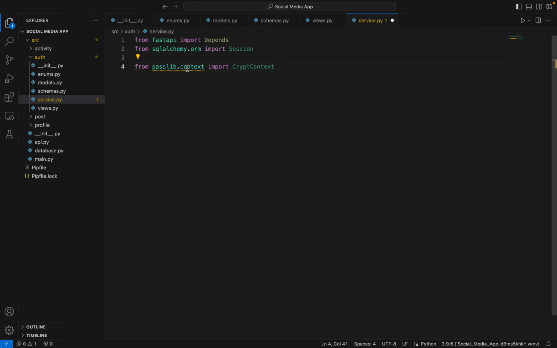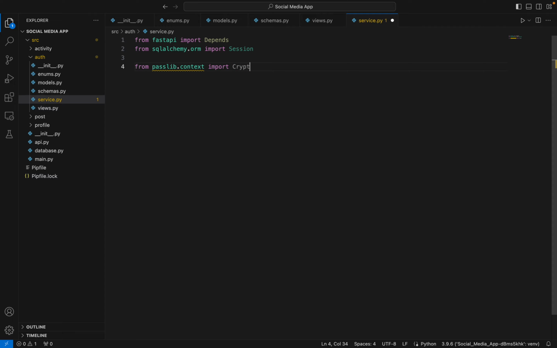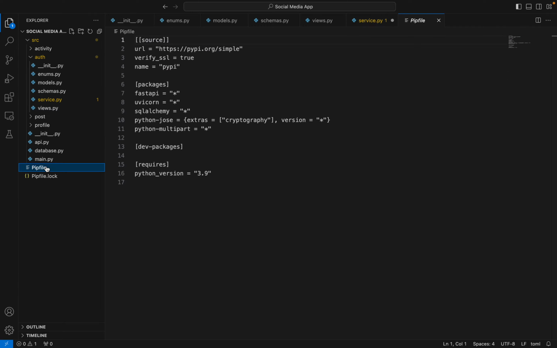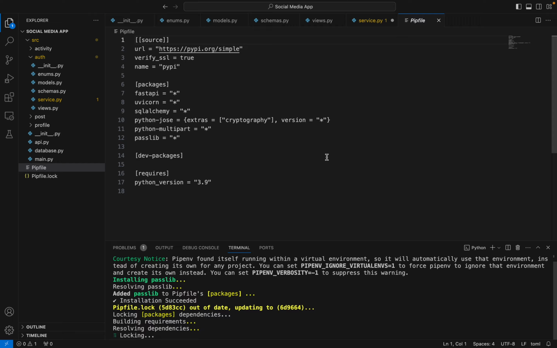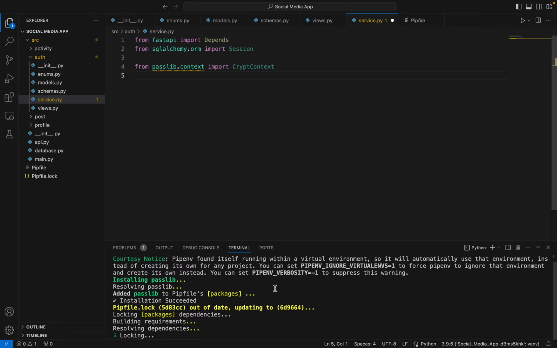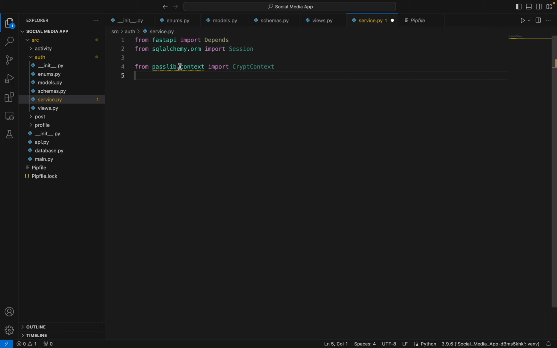And oh, is it showing some error? Could not be resolved. Okay, we'll just check it again. From passlib.context import CryptContext. I guess I have passlib already. Okay, I don't have it. I'll just install it. pnpm install passlib. So now this would work fine. Yeah, now it works fine.